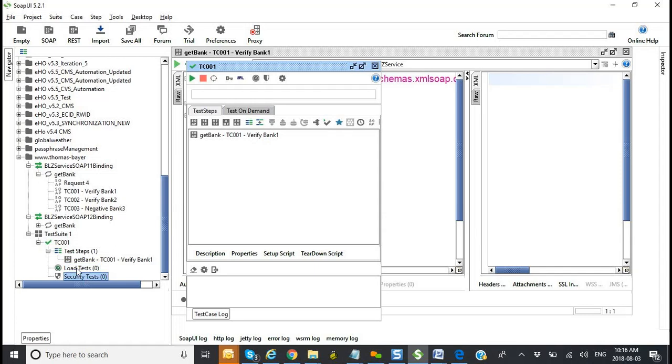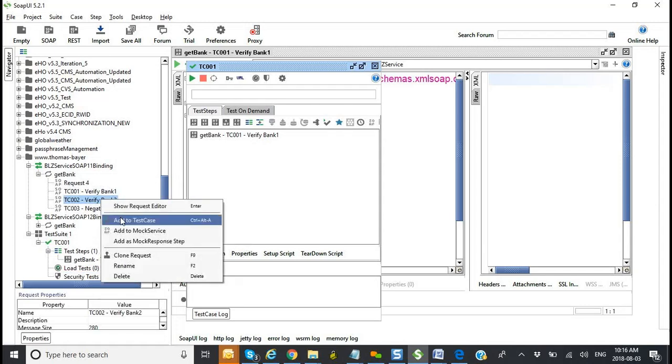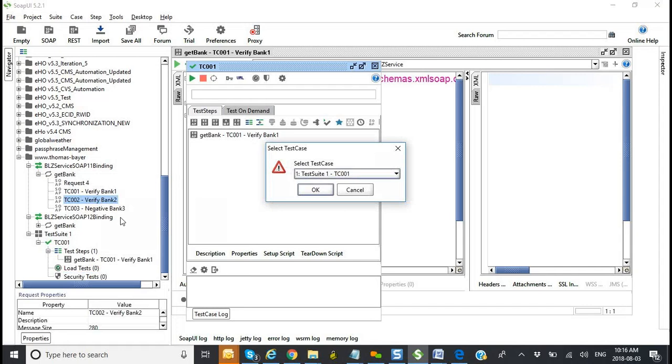Okay, let's try the same thing for number 2. I'm going to right click on it and say add to test case. Now watch what happens. Because I have a test suite already, it's asking whether I want to add this to test suite 1 and test case 1. I can say yes, but that's not what I want to do. I want to add it to the same test suite, but create a new test case. If I want, I can create a new test suite, but most of the time it makes sense to have just one test suite and many test cases. So I'll pick the second one and press OK.